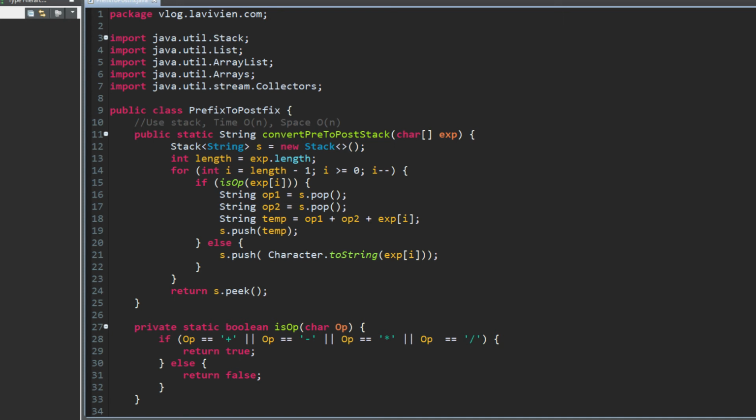Now let's write the code. The first function is the stack solution. The input is the prefix expression as an array of chars. The return is a postfix as a string. At the beginning of the function, we define a stack. From the back of the expression, we check each symbol.